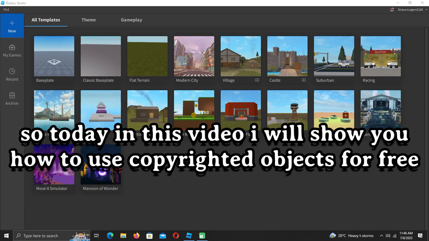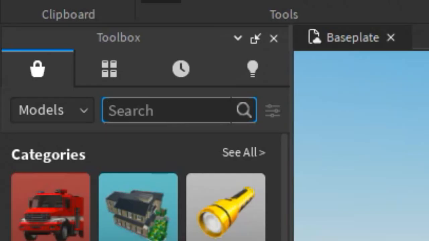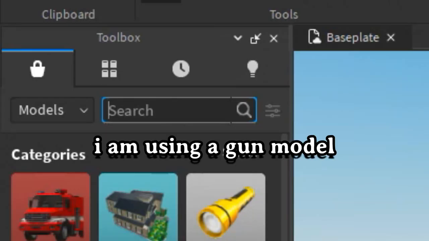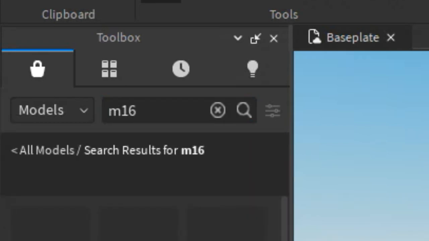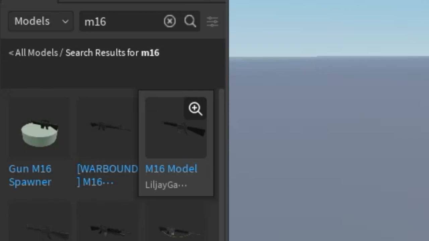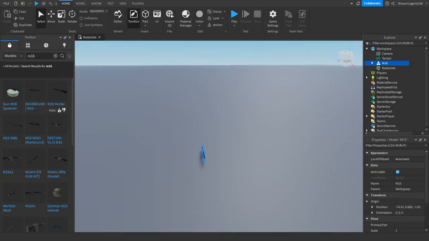So today in this video I will show you how to use copyrighted objects for free. So we are in Studio right now. So I am using a gun model, M16. So the model is here.